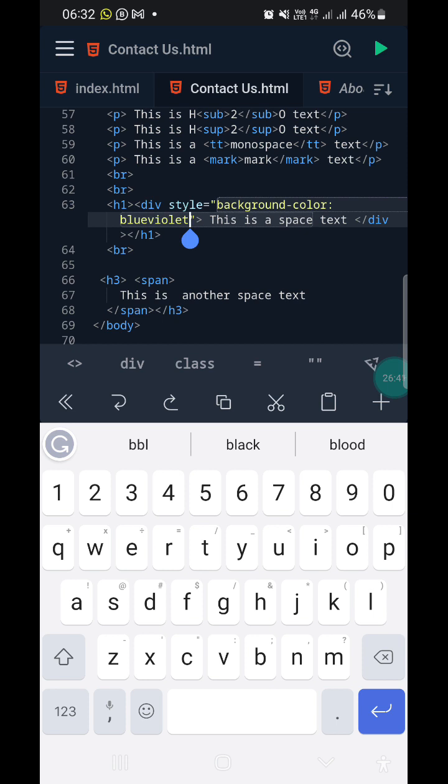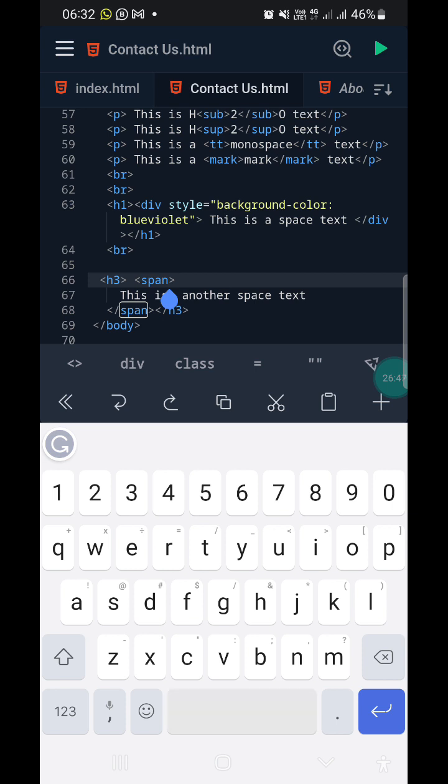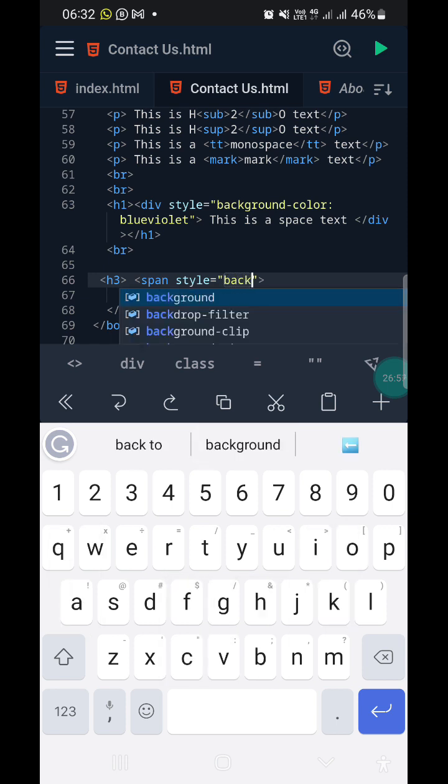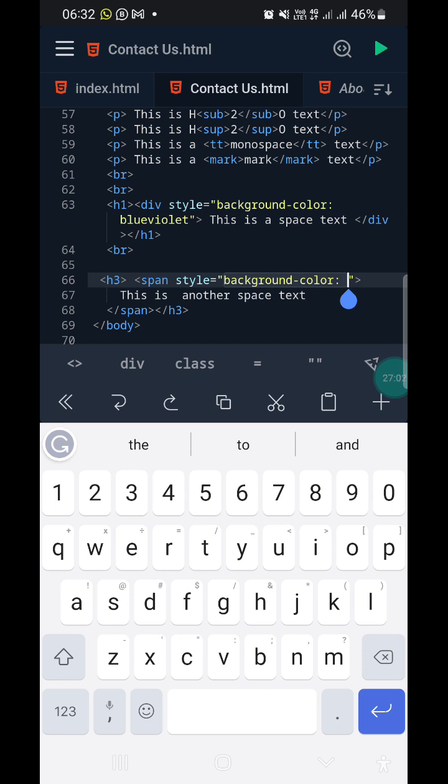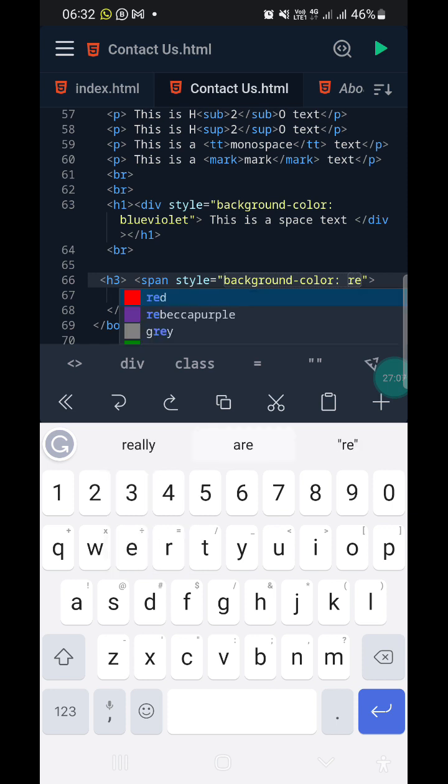Fine. Now, let me also put another background color. Let me also style this span, so you'll be able to understand. Style. Background color. Let me put dim gray.